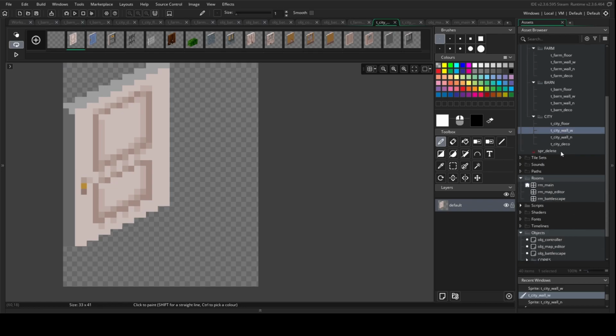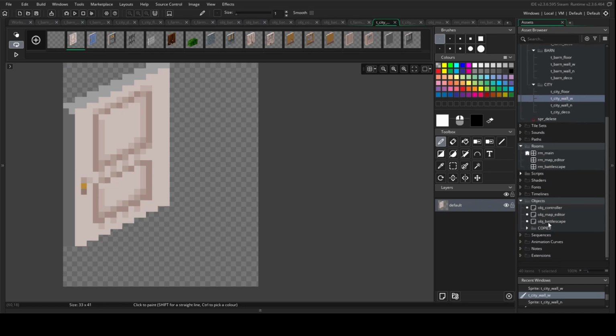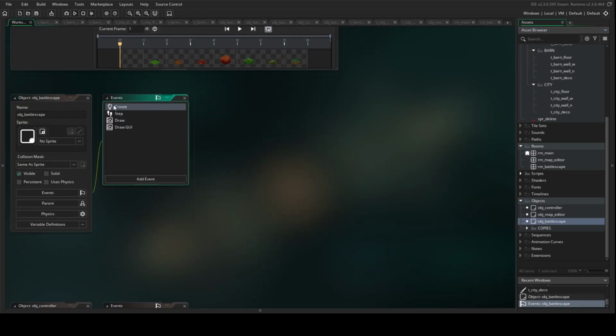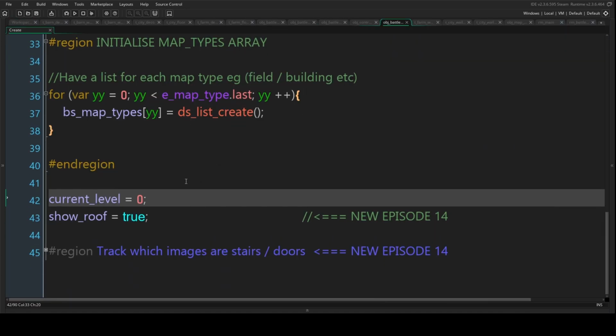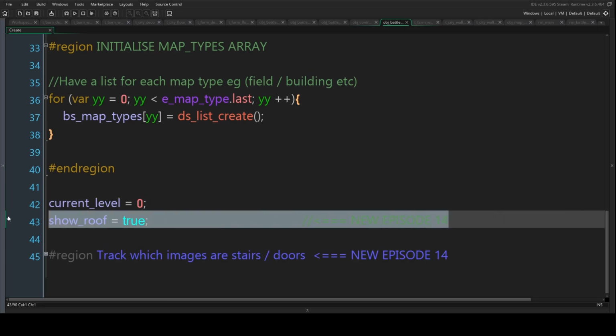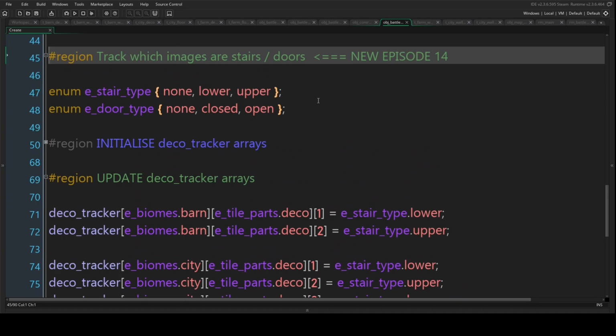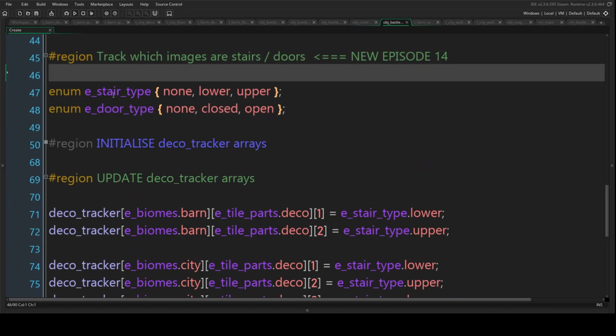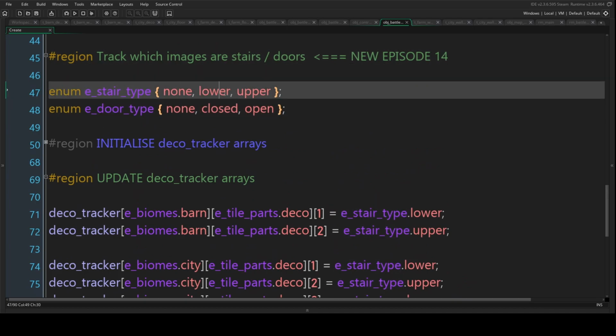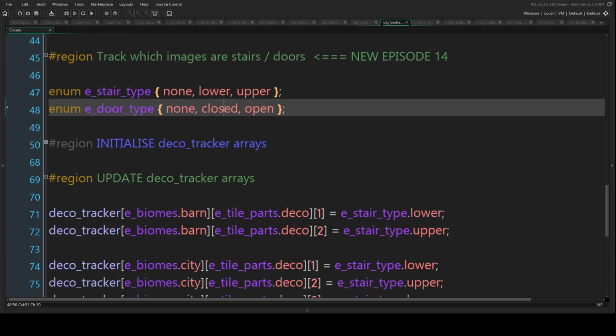Let's just get into the code now. So if we go into the create event of OBJ Battlescape, ignore this for now. That's for a bit later on. We've got 2 new enumerators: stair type, none, lower, upper, and door type, none, closed, open.